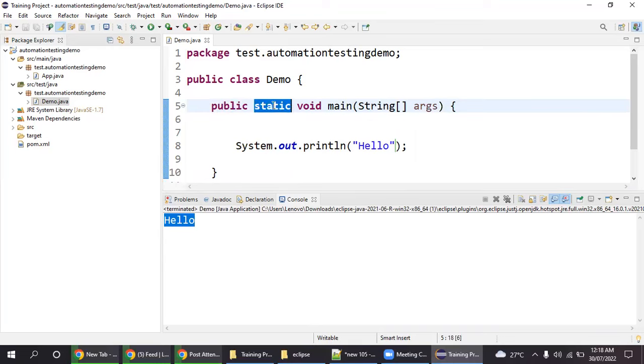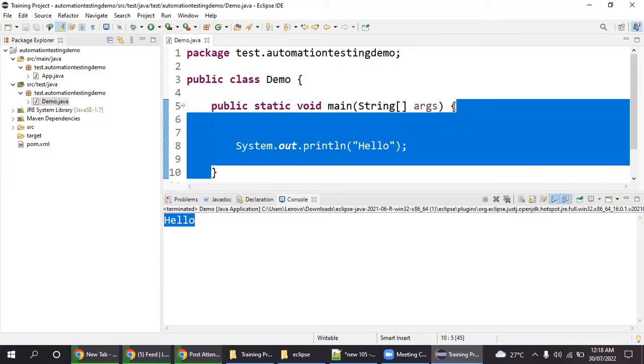Static, we will see later in depth. It's a big topic. Void is the return type. Void means it's not going to return anything; it will just execute. And main is the name of the method. And this is the block of the main method, curly braces open and close. So under this block, guys, whatever code you write, you can see the output for it.